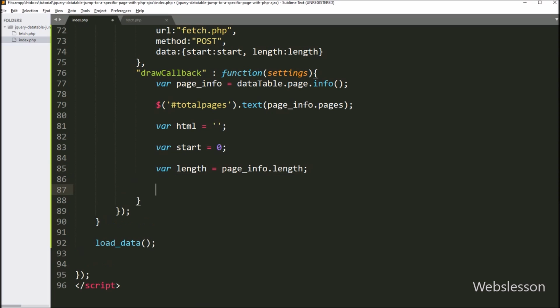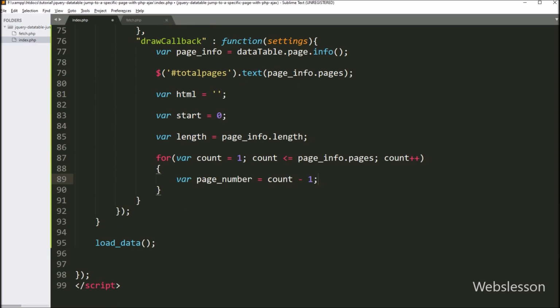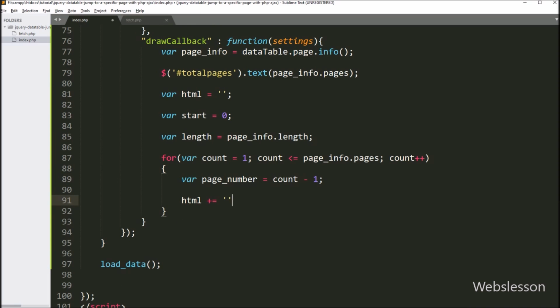Now we write a for loop, and under the condition, we write count variable is equal to 1, count variable value is less than or equal to the value of page_info.pages variable, and count variable value increments by 1. Under this loop, we want to create dynamic page numbers, so here we write page_number variable is equal to count variable minus 1, so on every loop, it will create a page number. To store HTML code, here we write the html variable, and to this variable we append HTML code like an option tag with value is equal to page_number variable.